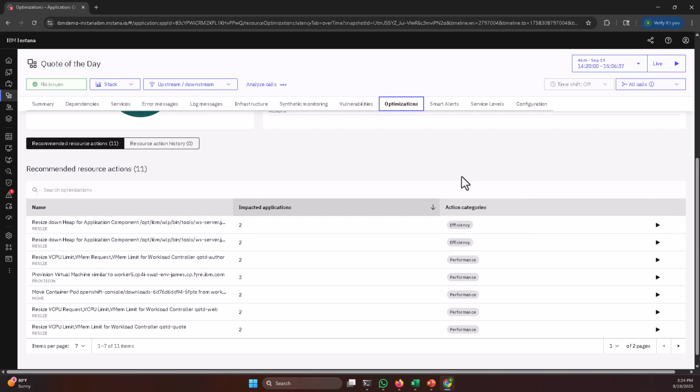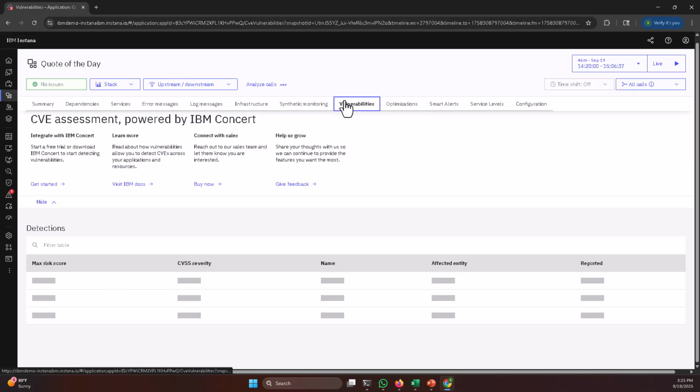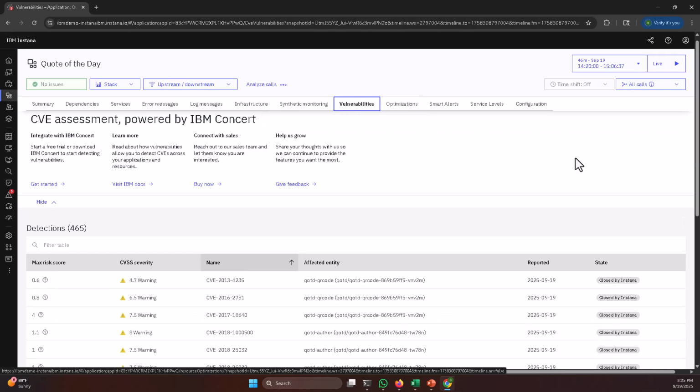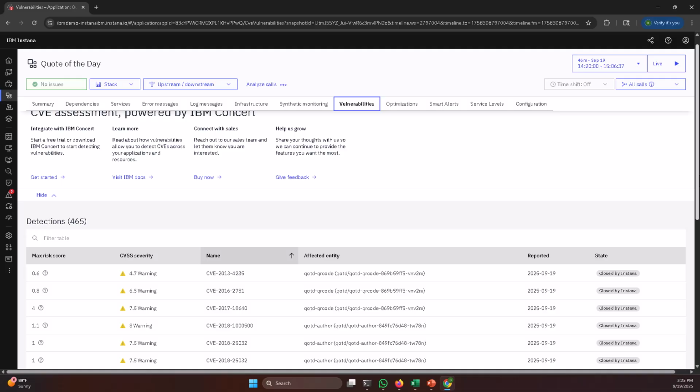If you have IBM Concert, you'll see vulnerabilities for your applications in context, so you can see those vulnerabilities and leverage Concert's ability to automate a corrective action to fix the vulnerabilities.